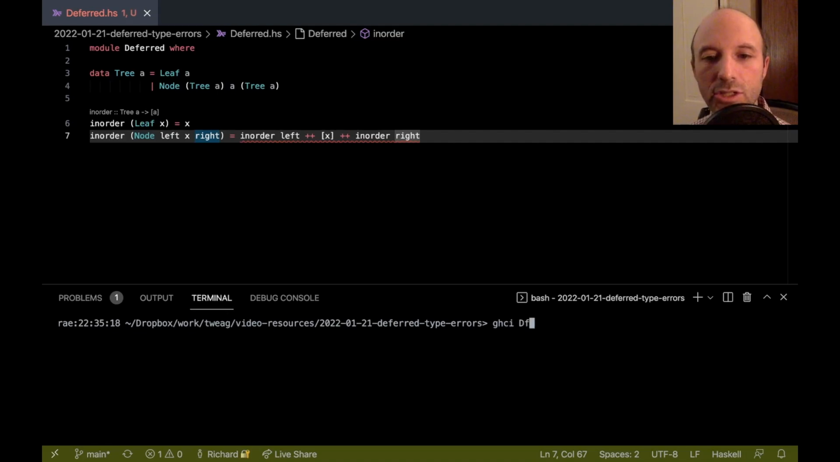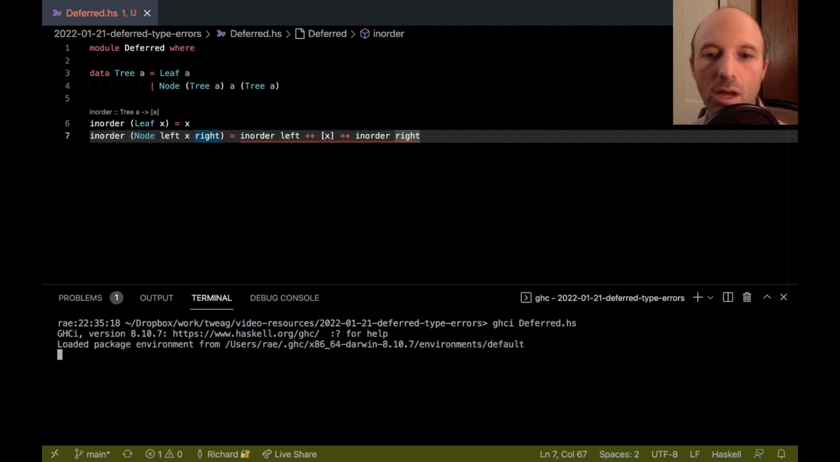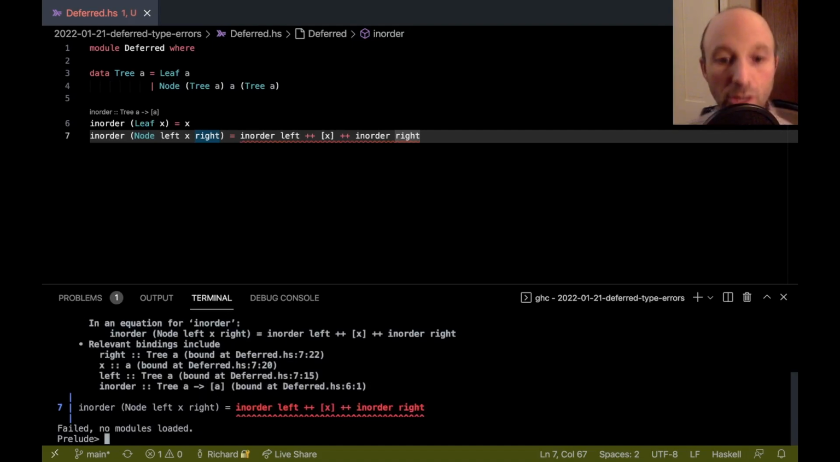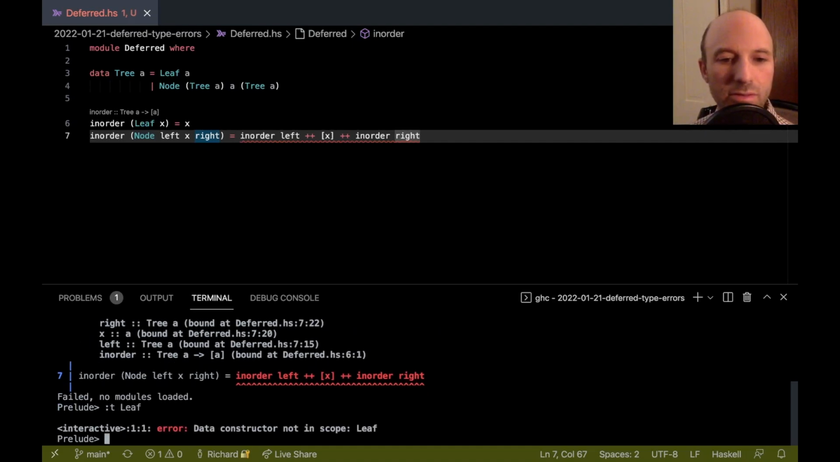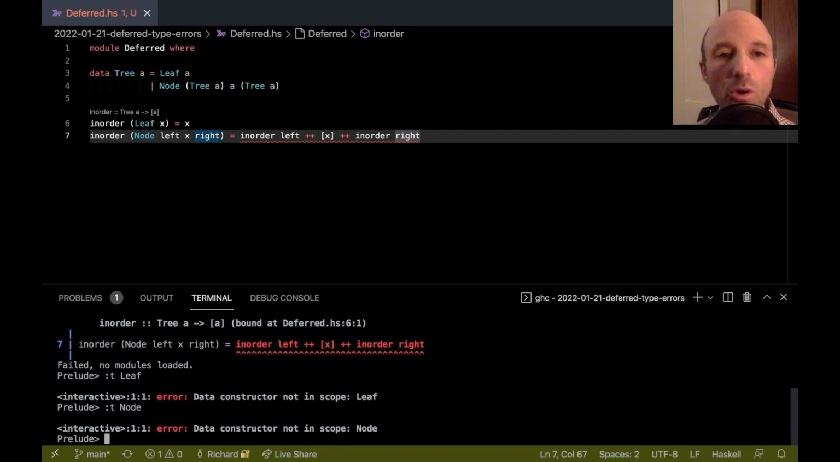So let me load this into GHCi here. I load that up, and it's loading, and I don't know why this is taking so long. It shouldn't. This is very strange. There we go. And we get my type error, but I'm still just trying to understand what's going on here. I want to know what the type of leaf and node is. So I'm going to just say :t leaf. Well, there's no leaf constructor in scope. Well, what about node? There's no node constructor in scope. And that's because my file didn't load, and that's because it had a type error down here.